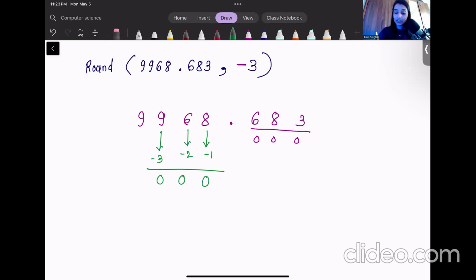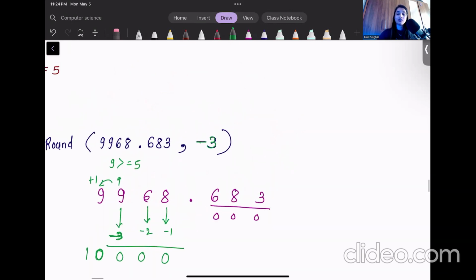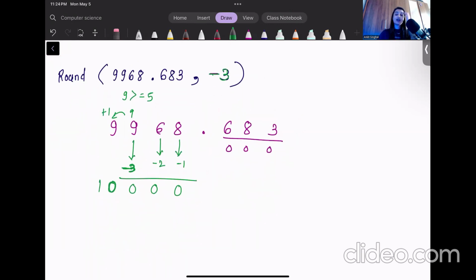But before we make it 0, whatever is present at -3 because we have written -3. Check this number. Is this 9 greater than or equal to 5? Yes. So add +1 to this side. So 9 plus 1, it will become 10. So this 10, we will write it over here. So this is the output of your this code, guys. 10,000 will be the output. So the nearest 100,000 of your number is 10,000 only. So the output is 10,000.